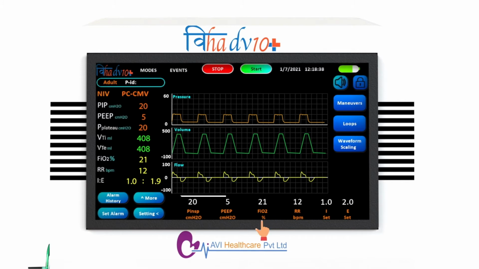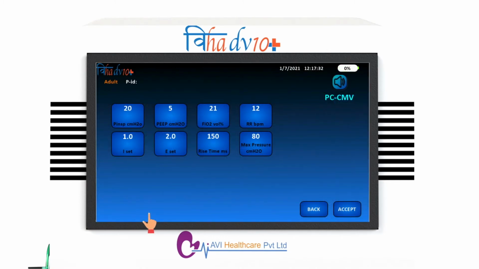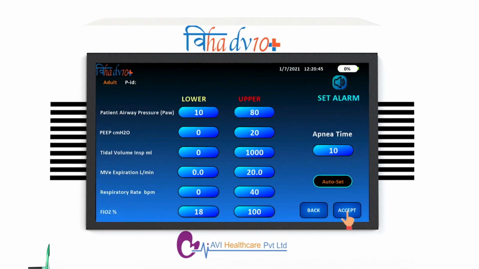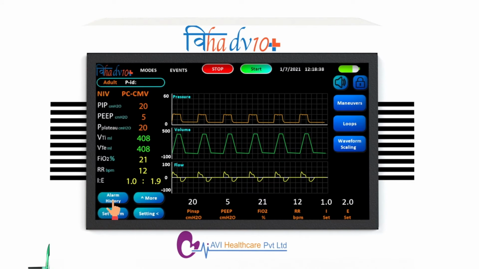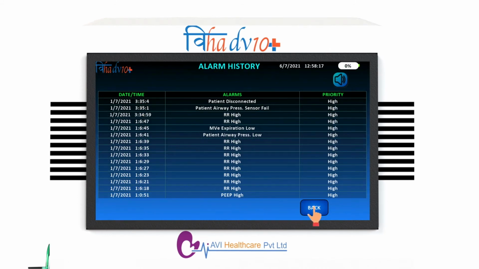Set parameters. Set parameters for any mode can be set here by clicking on the particular parameter and changing the parameter to required value. Additional set parameters. Additional set parameters which are not displayed on the ventilation screen can be set here by pressing Setting button. Alarm settings. High and low alarm settings can be set over here. Alarm history. This screen logs all the alarms in past 48 hours.